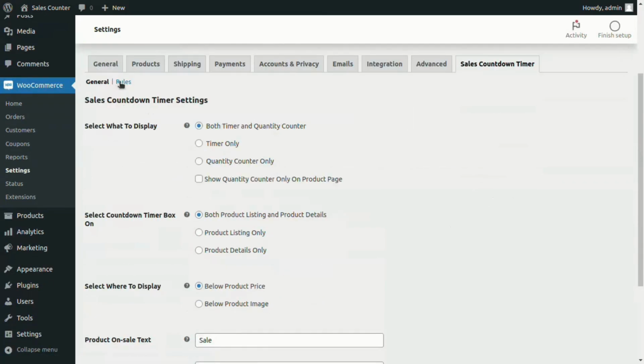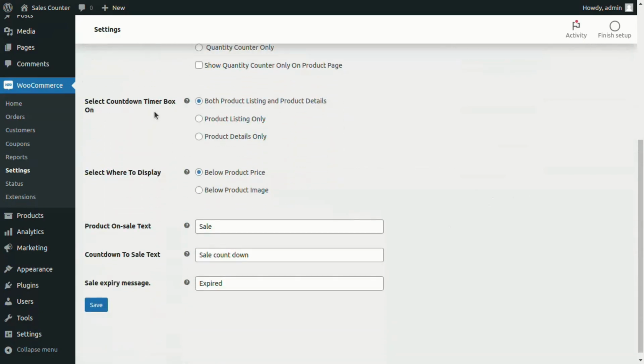Here you can open a General Option tab and configure the following. Display a countdown timer or quantity counter or both. Display timer on shop page, product page or on both. Display timer below product price or product image. Here you can set product on sale text, countdown to sale text, and sale expiry message.